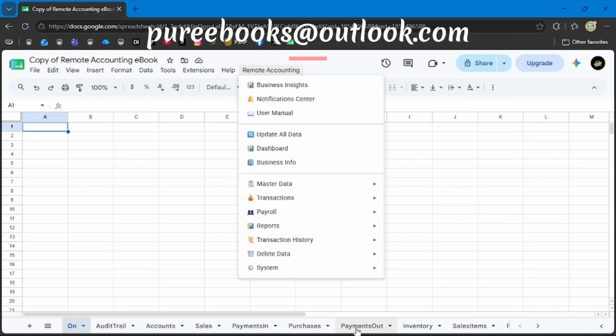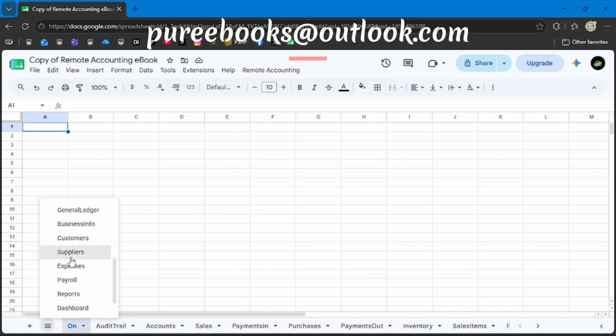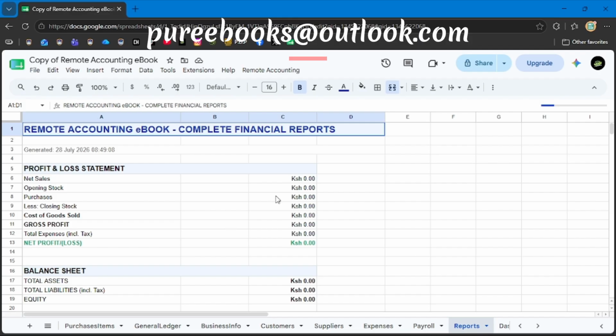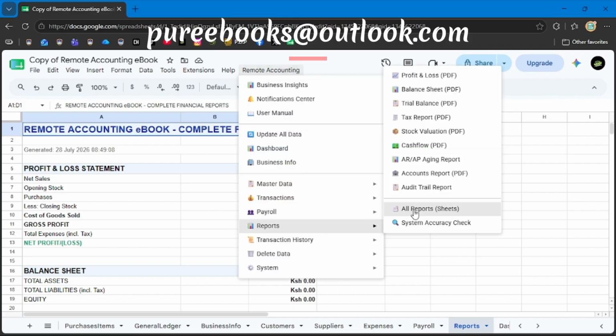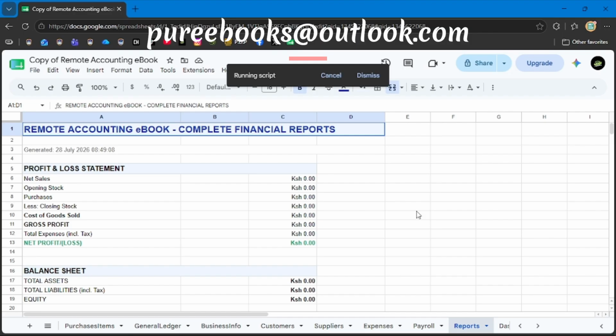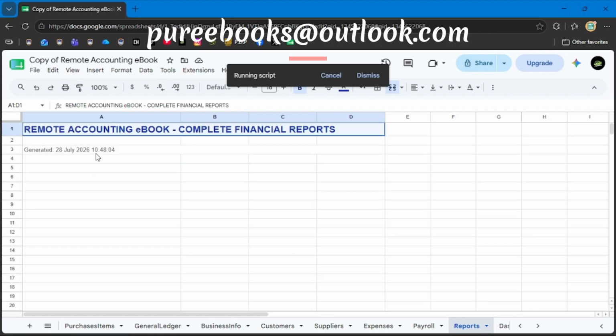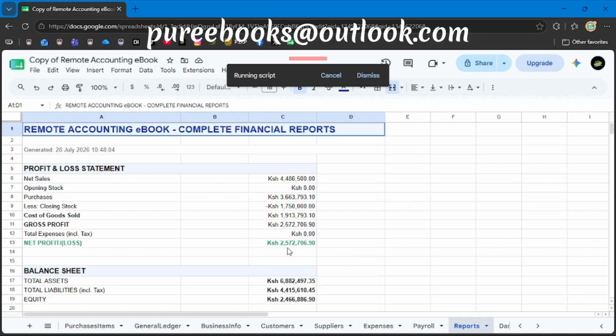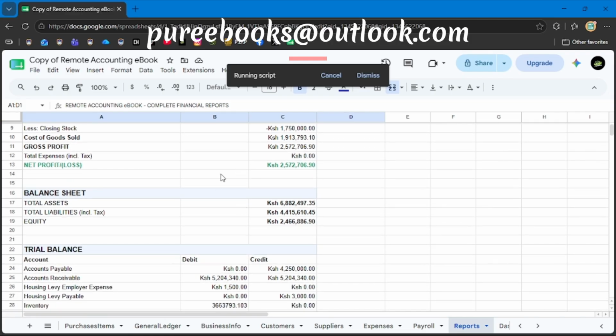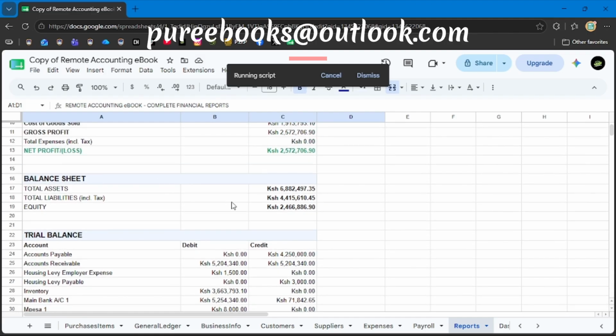Reports. Let's look at this report page. You can see the report page is zero. So now I come here and update all reports in this particular sheet. The script is running. You wait, and you can see the last time it updated, now it has been updated to 10:48. Everything is updated: net profit, sales, opening stock, purchases, closing stock, cost of goods sold, gross profit, and net profit. These are expenses. So let's look at that.